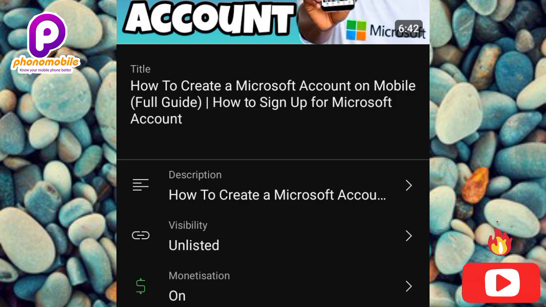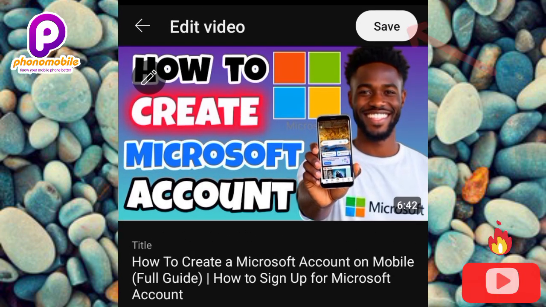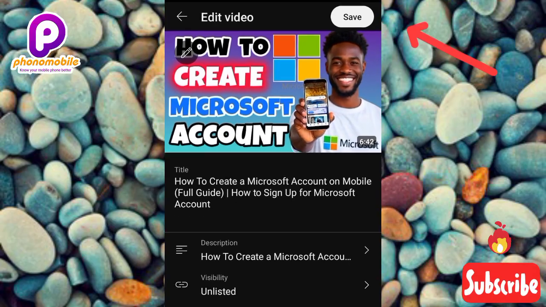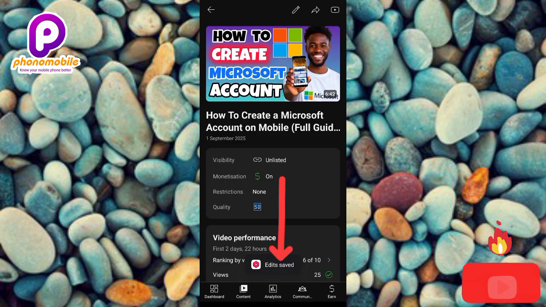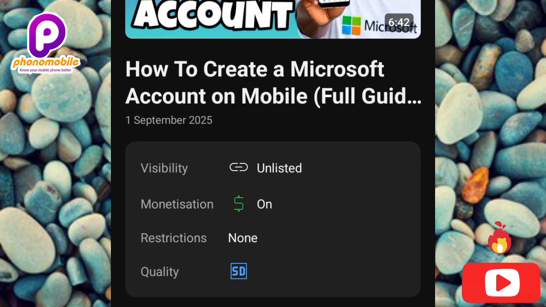So what you have to do now in order to save these changes is to tap on where you can see save at the top. So let me tap on save. You can see, guys, it's loading. Wow, guys, you can see edit saved, and now you can see the visibility is now unlisted.